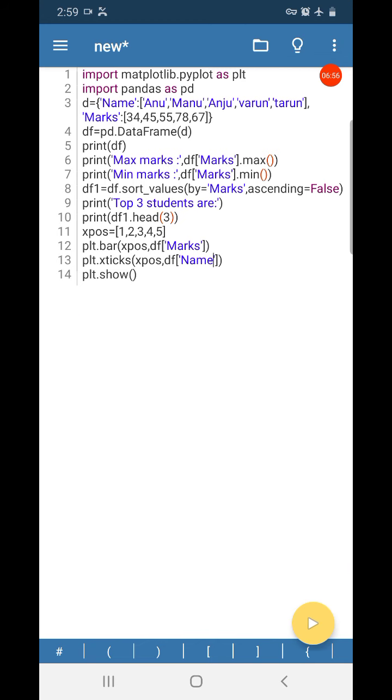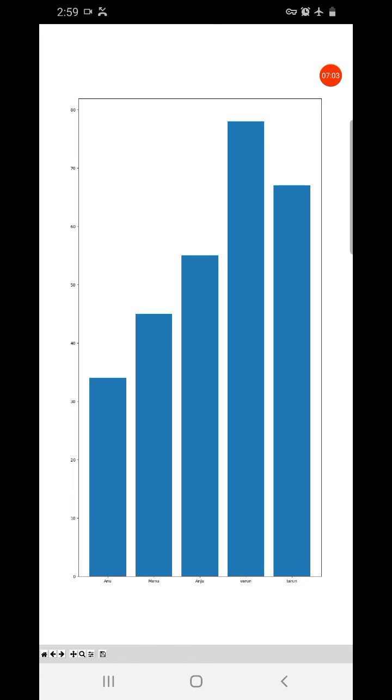So let us see the output. You can see the output obtained is a bar graph. Anu's marks, you can see it is 37. Then Manu, the name is given here, it is replaced. First it was 1, 2, 3. Using xticks, it is replaced by Anu, Manu, Anju, etc. So Manu's marks is 45, 46 something.